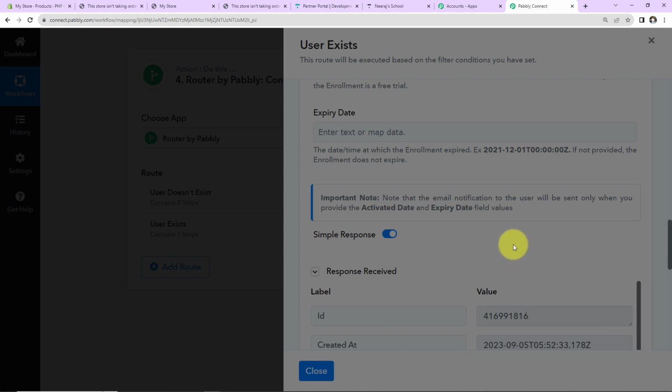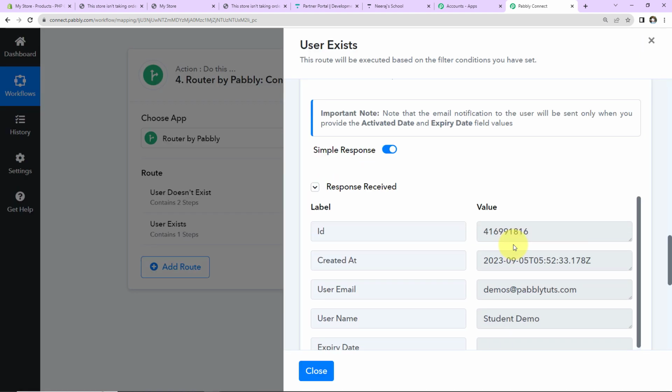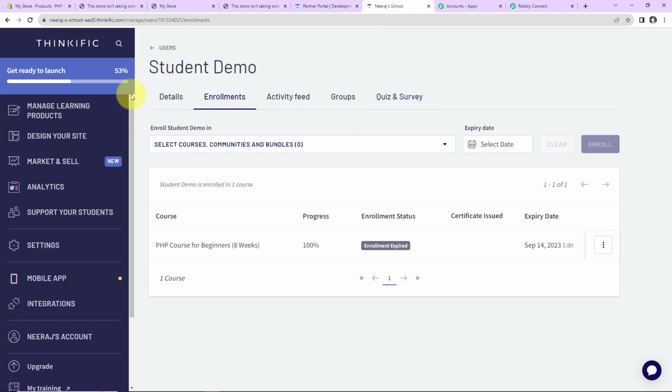And as we do that, here we have received the response according to which now this user must be enrolled to the course. Let me take you to Thinkific. And here I'm going to quickly refresh this page. And as we do that, we can see that we have received the current enrollment status, which is active. So this means our integration is a complete success. Now let's check the same in real time.